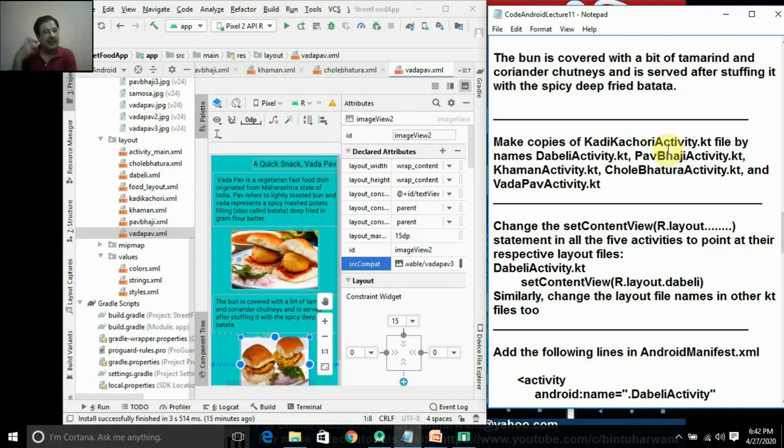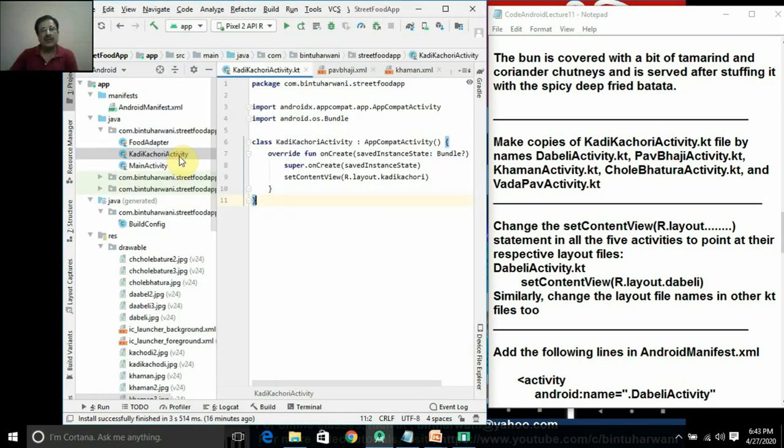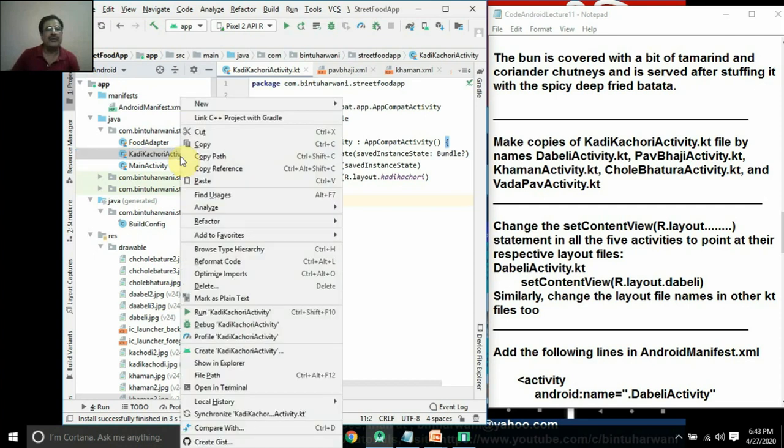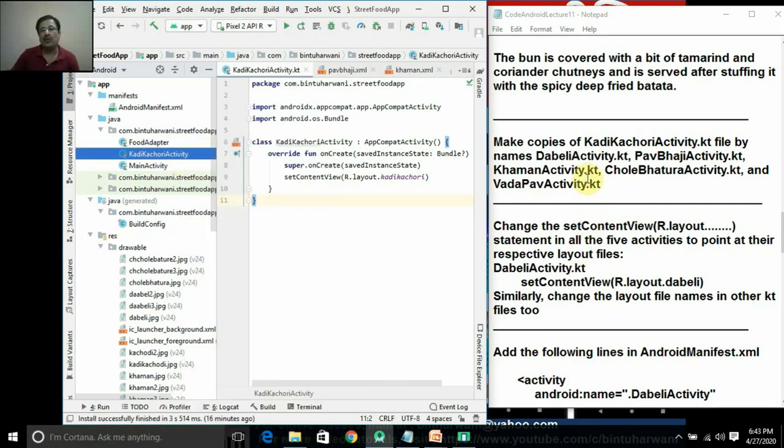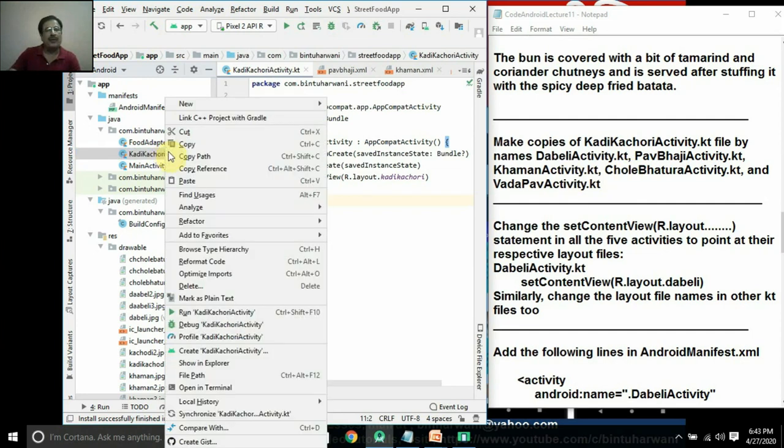will be loaded from their respective activity files. So the copy of this Kadi Kachori activity file will be made, and will be made 5 more times with different names. So right click on it, copy, and you want the names Dabeli activity file, Pav Bhaji activity file, Khaman activity. .kt is the extension of Kotlin, right? So you copied it.